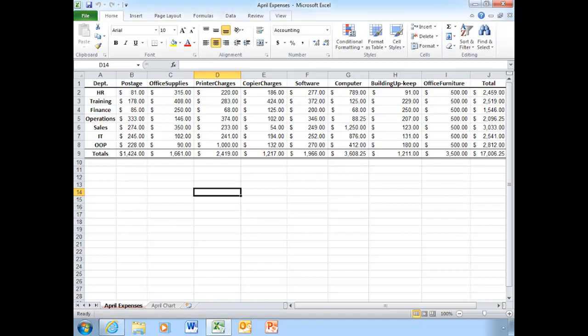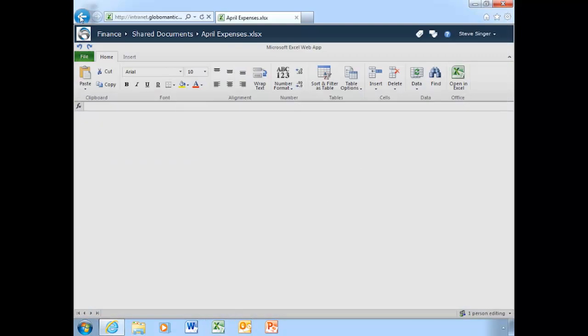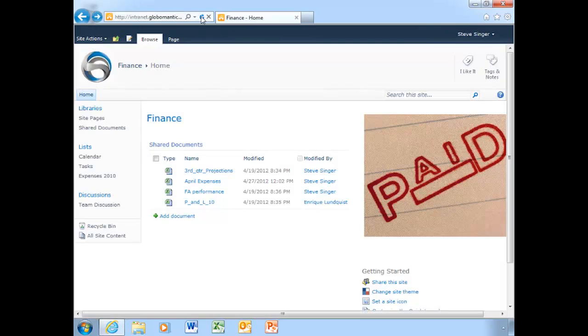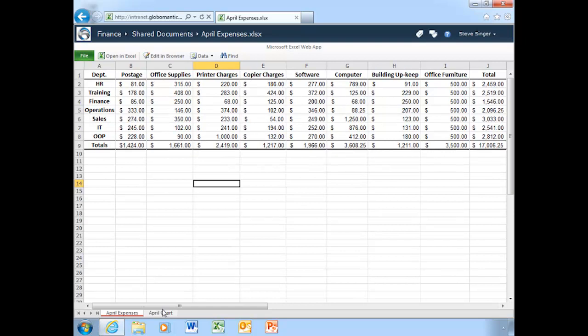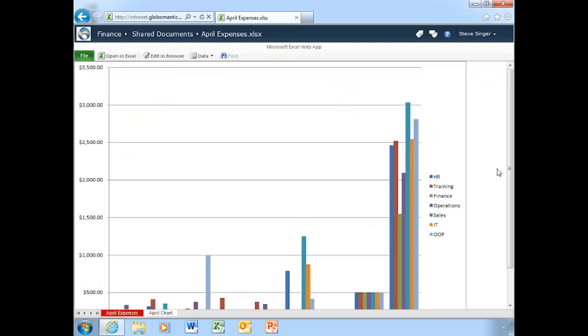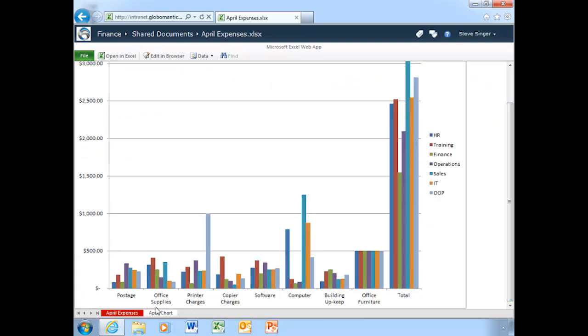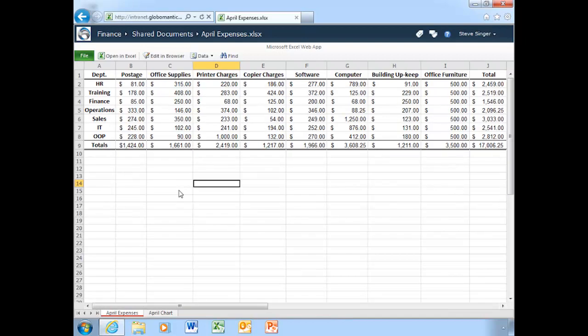Now, we're going to save this document. We'll close up our Excel. We'll go back here to our library. We're going to even refresh and open it up. And now we see our changes. And you're saying, well, that's great. That works really well. But I want to show you something.